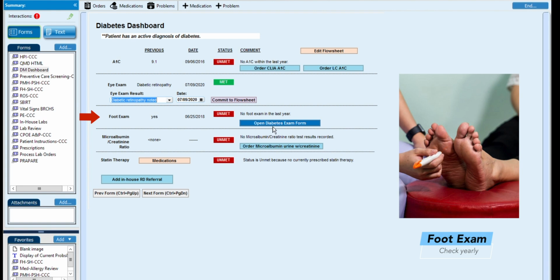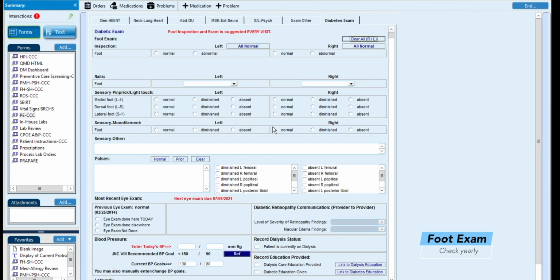To document the foot exam, you click on the Open Diabetes Exam form within the Diabetes Dashboard. You can also access this form by clicking on the Physical Exam form from the Forms list, and then click on Diabetes Exam tab at the top of the screen.